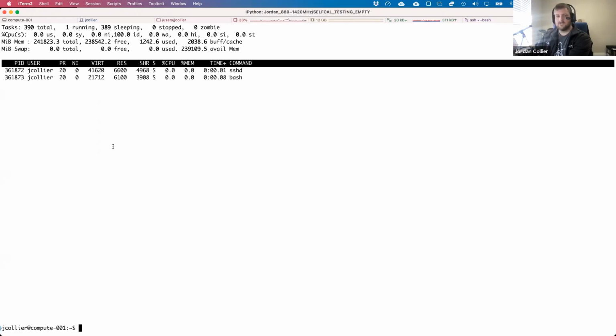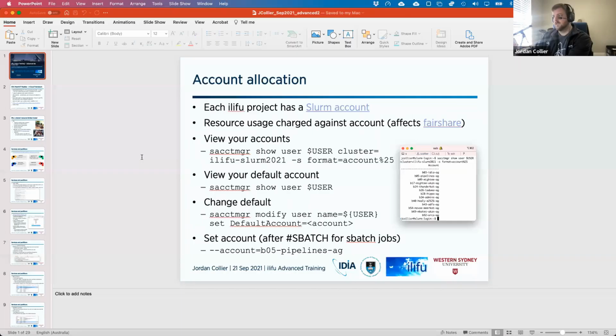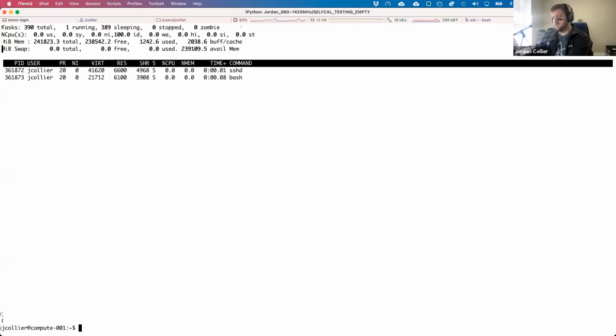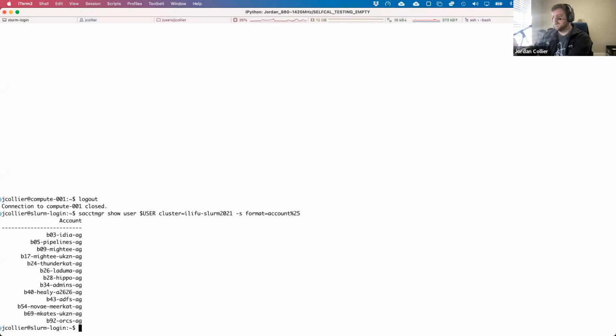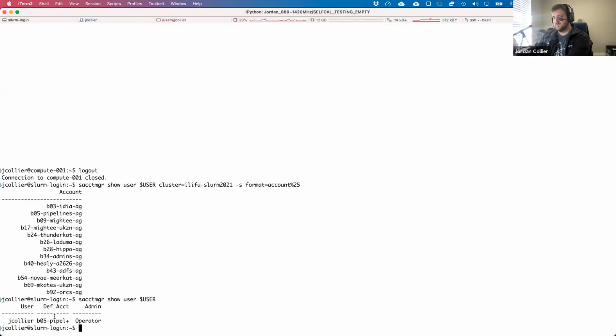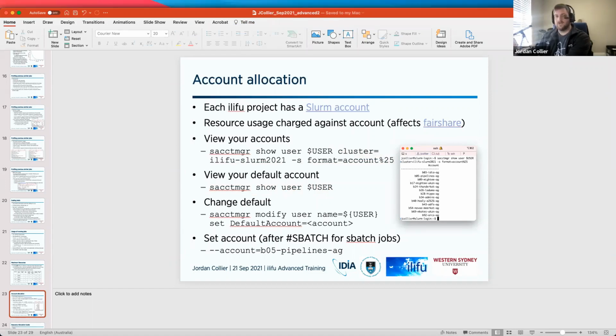And then lastly, I want to show you some of the accounting commands. I'm just going to copy and paste them since they're a bit long, but basically you could run this one to display all your accounting groups. So those are all mine. I'm part of quite a number of projects. And then you can also show your defaults. In my case, it's the pipelines group that I can see listed in full here. And then, as I mentioned, you can change the default here. I'm not going to do that, but you can do so. And then what's important is actually setting your account when you run your job.